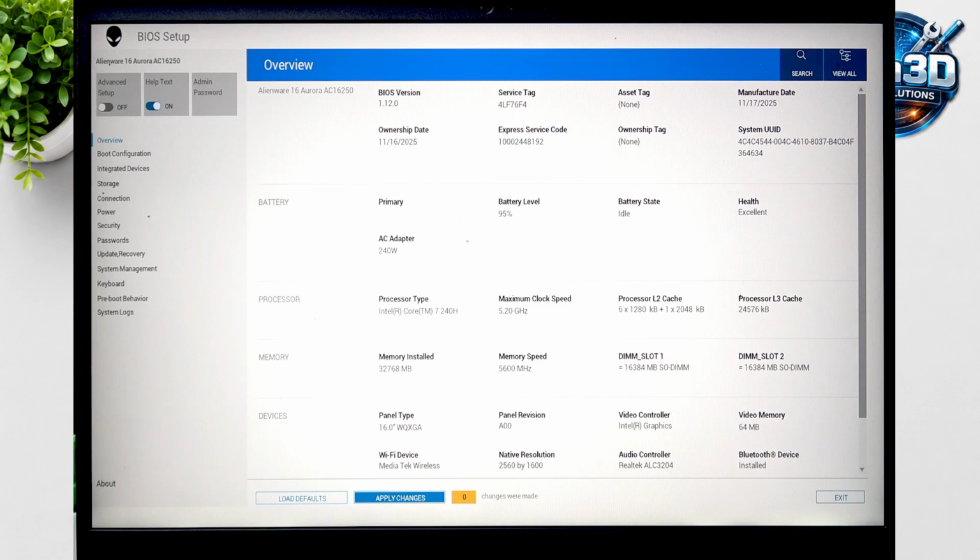Hello guys, welcome back. In this video I will show you how to enable or disable the Lid switch on the Alienware Aurora 16 laptop.